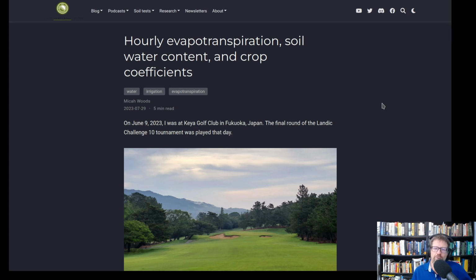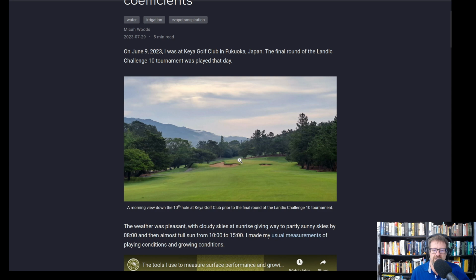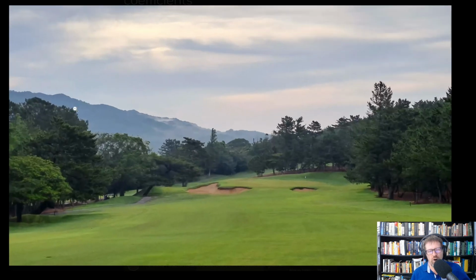I'm going to work through a very simple example from 2 greens on a single day of a golf tournament. On June 9, 2023, I was at Keya Golf Club in Fukuoka, Japan, and this happened to be the final round of a professional golf tournament. The final round of the Landic Challenge 10 tournament was played that day, and it was a partly cloudy morning.